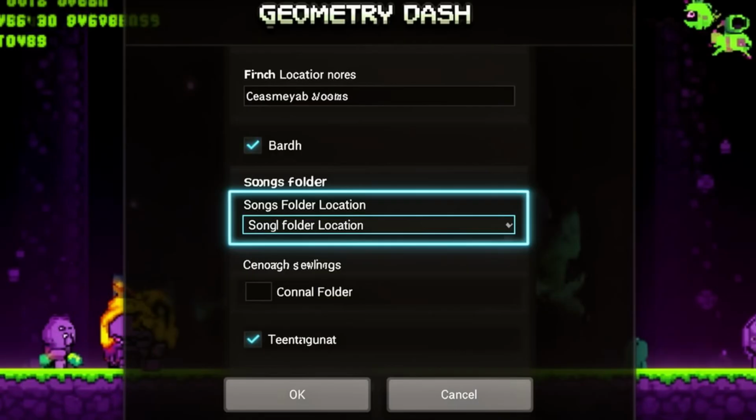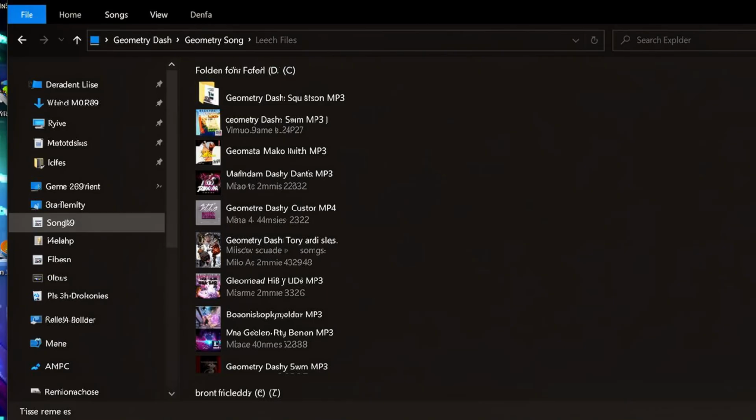Just a pro tip, this error is common with popular songs that artists have restricted. Next, open Geometry Dash settings and look for the songs folder location option. Just take note of this path, you will need to navigate here to manually add the song file. Next, open File Explorer for Windows or Finder for Mac, and navigate to the Geometry Dash songs folder and you will see any songs you've already downloaded as MP3 files.